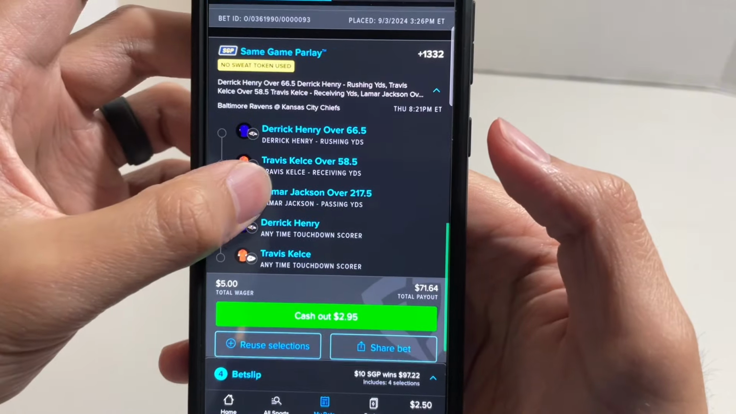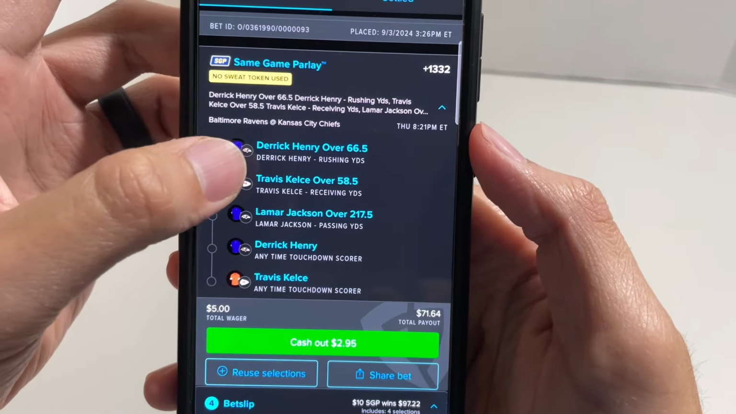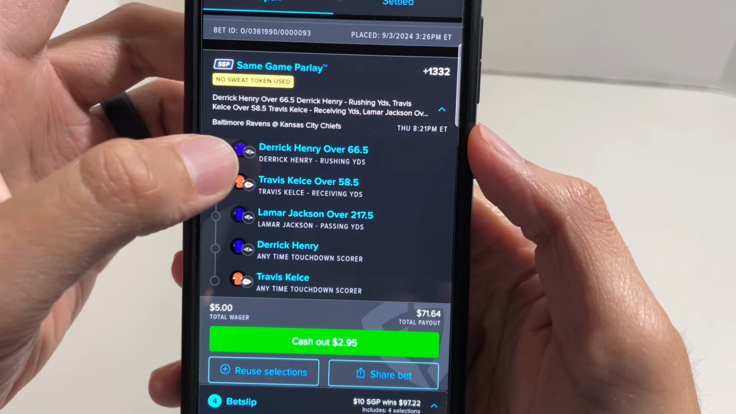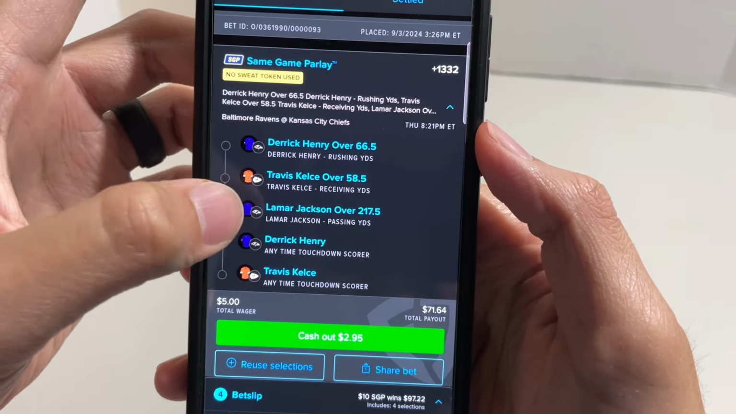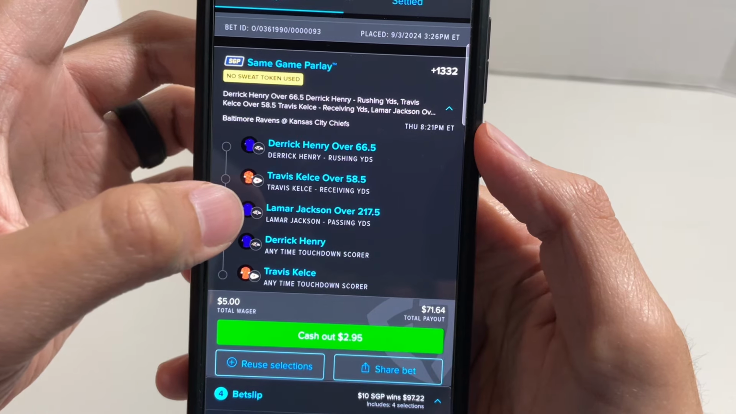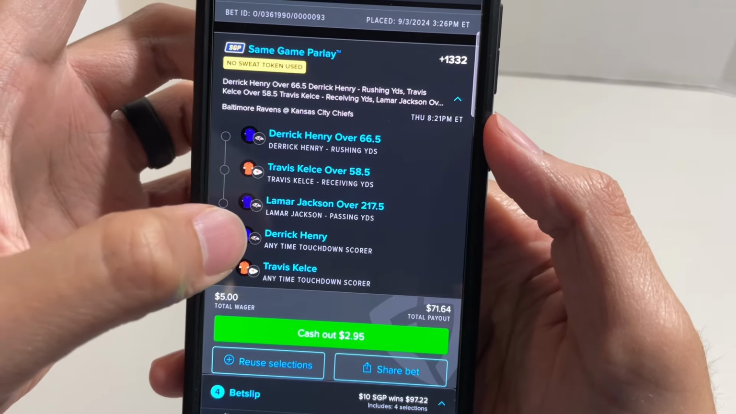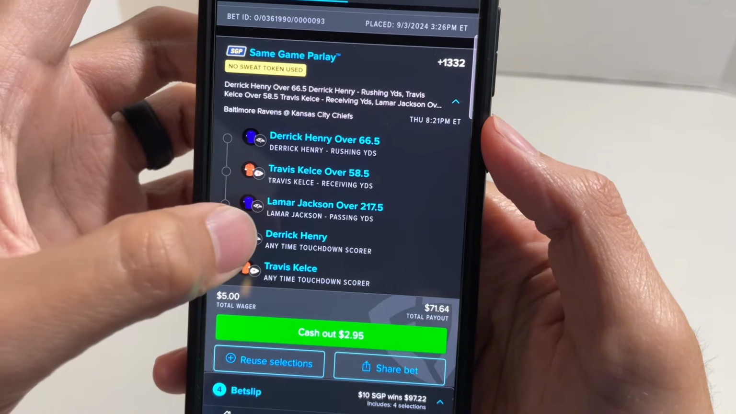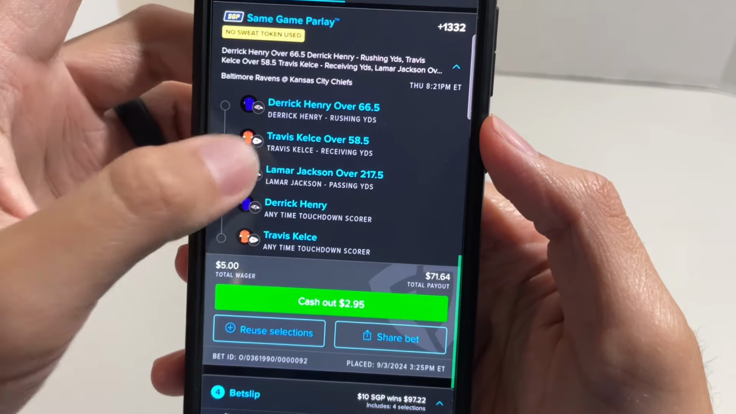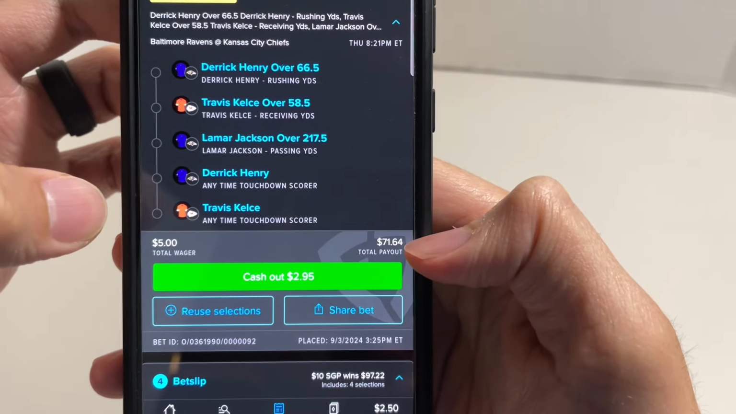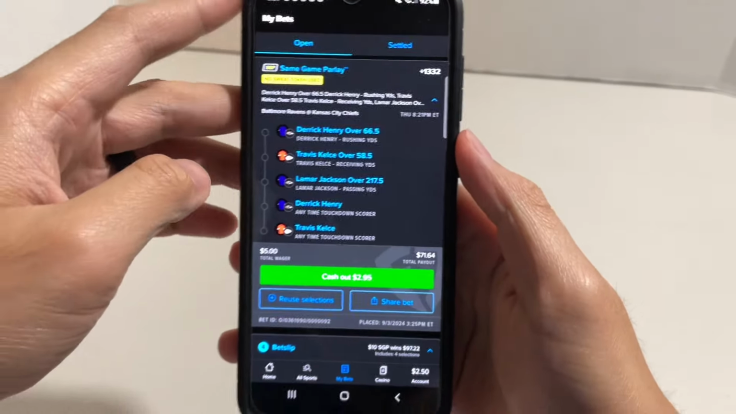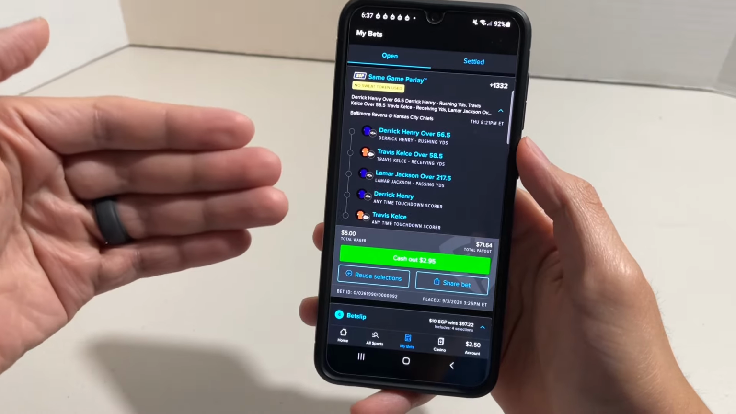And then we have this one down here: Derrick Henry rushing over 66.5 yards, Kelce receiving over 58.5, Lamar Jackson throwing over 217, and Derrick Henry anytime touchdown, Kelce anytime touchdown. I bet $5 on this one and it could pay me out $71.64. So that in a nutshell is how you bet on parlays and how to check on them.